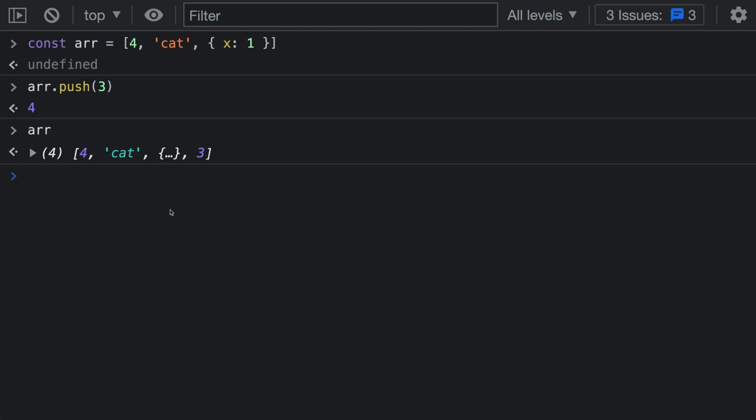Now, if you're wanting to add multiple values to the end of the array, one way to do that would be to call push multiple times, but there's actually a much easier way to do that, and that is just to call push with multiple arguments. So the push method accepts any number of arguments, and the arguments that you pass in are all going to be appended in order to the end of the array. So let's say that I want to add the values 1, 2, 3, all to the end of an array. I can just call push with each of those arguments.